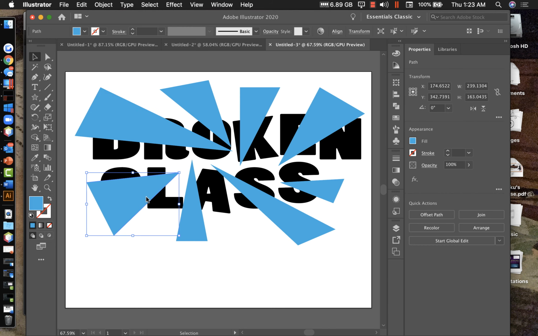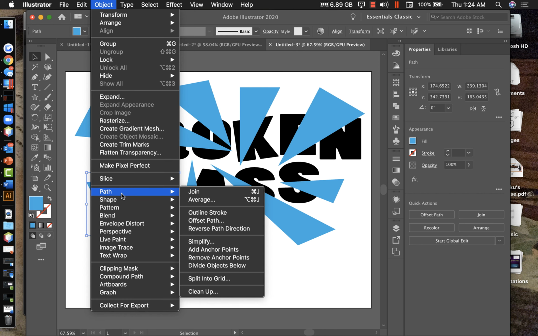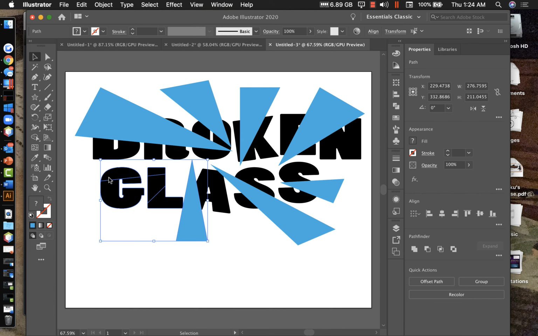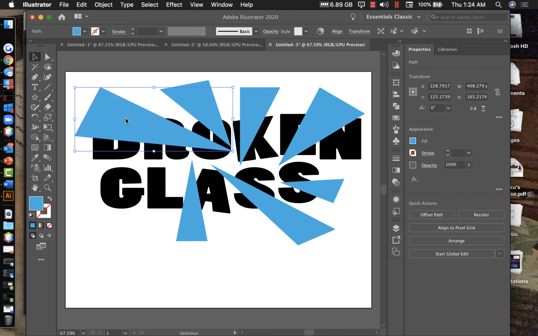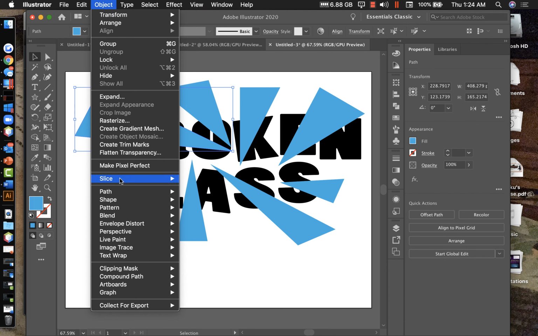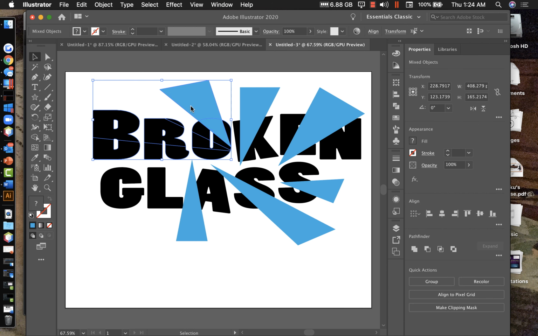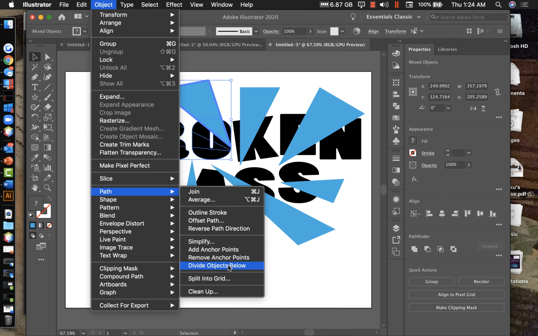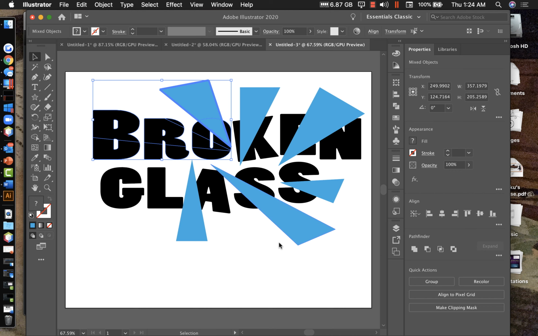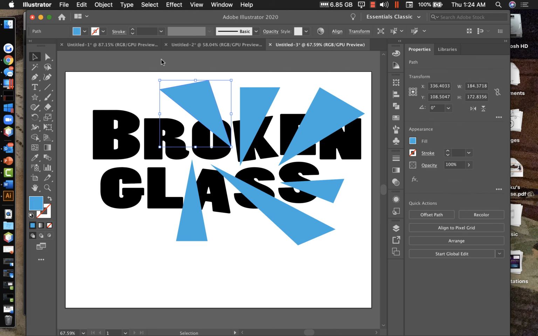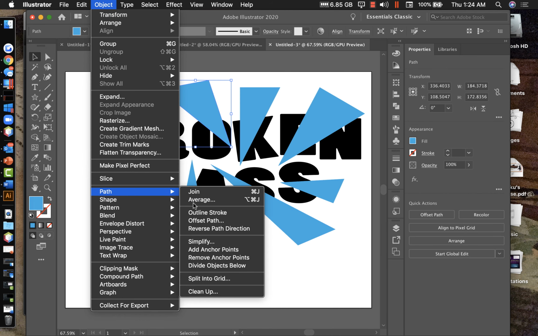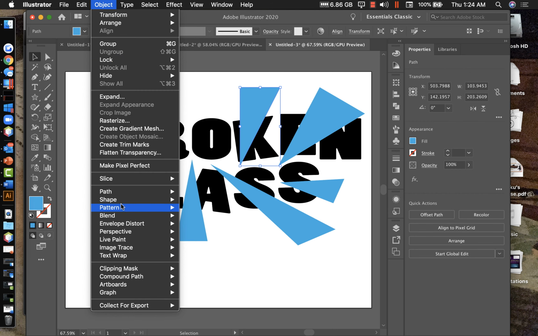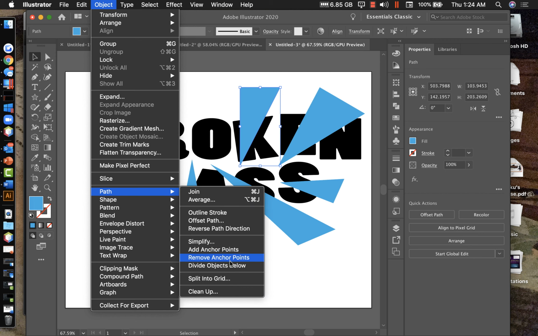Okay, so I'm going to select one of them and then choose Object, Path, Divide Objects Below. You see what it did? I'm going to do that for each one of these. Object, Path, Divide Objects Below. Object, Path, Divide Objects Below. Apparently I have more than one thing selected. Let's try that one again. Object, Path, Divide Objects Below. Object, Path, Divide Objects Below.